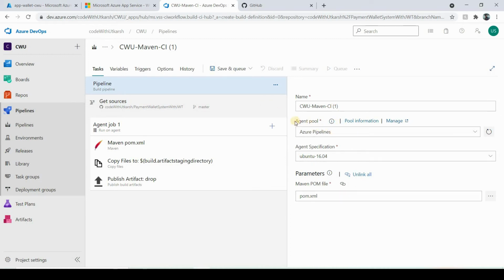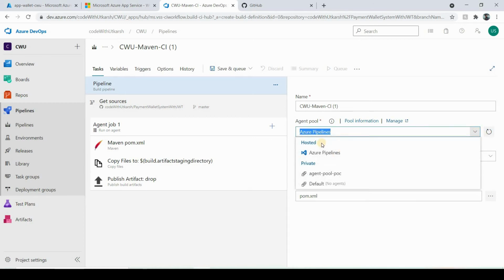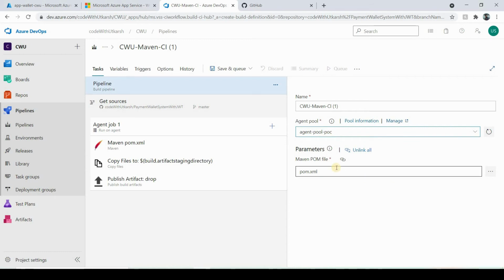Let me spend some time on the agent pool. Here you will see there are two types of agent pools. One of them is hosted by Azure, and the other one is the private, or you can say the self-hosted one. You can choose any of the agent pools that you need. I'll go with the self-hosted one, so I'll choose this agent pool, POC.